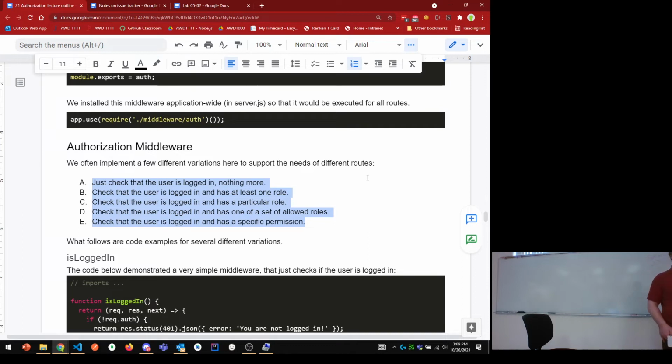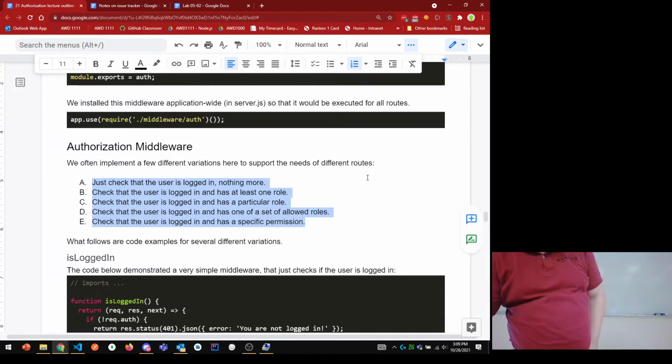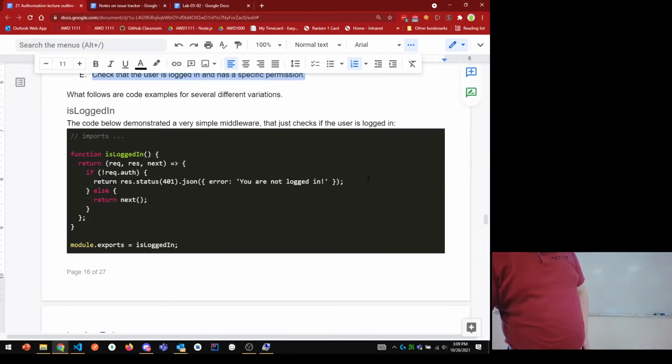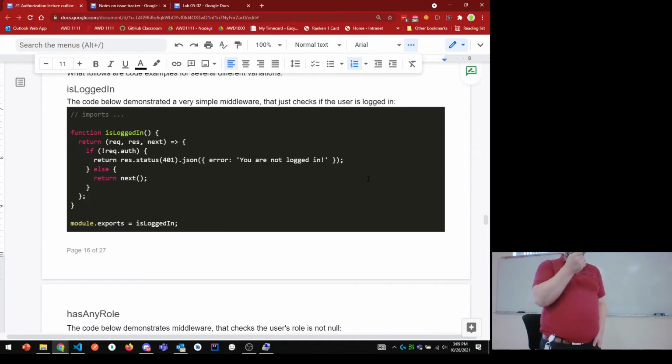Everybody good with that? These are reusable pieces that you can use on a lot of different routes if you implement those 5 different versions, right? And so that's what we're going to look at here, is how can we build these different variations, and work with that.